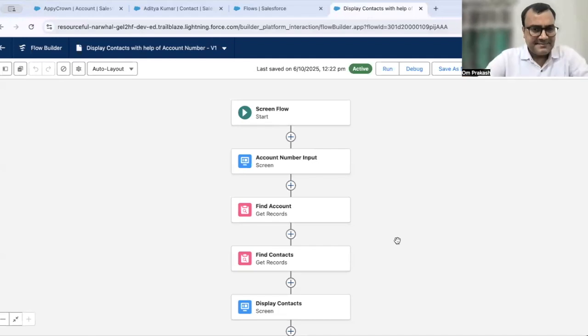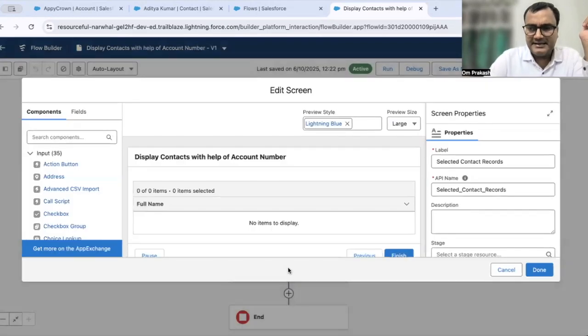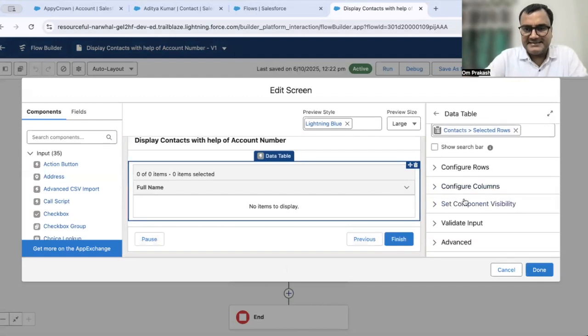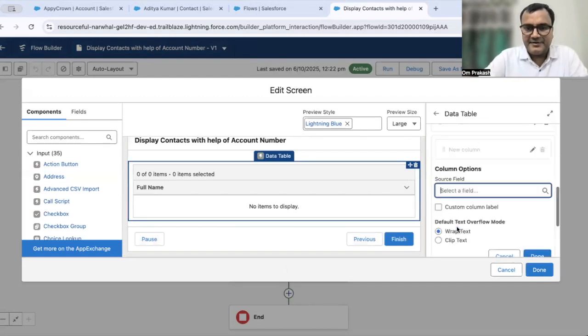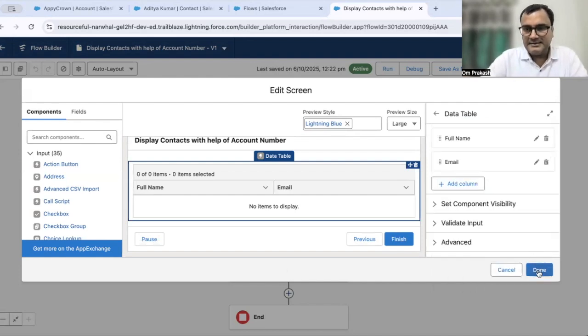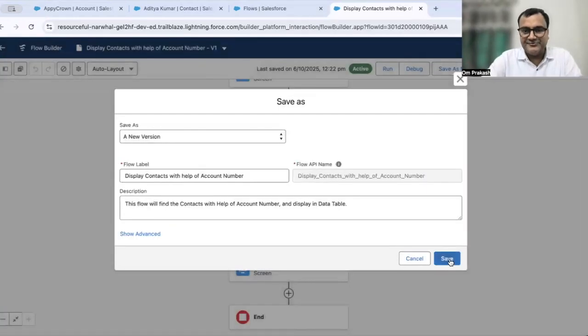Okay, we covered that separately, but before that, let's say this flow is activated. Now I am going to edit this flow and make some additions. Click here and go here. Currently, we are only displaying the name. Let's add one more column, this time email. So not email bounce, just email. Done. I don't have the option to save. I have the option to save as new version.